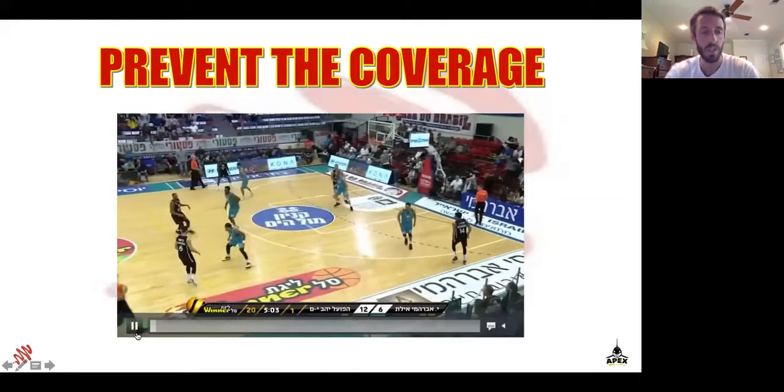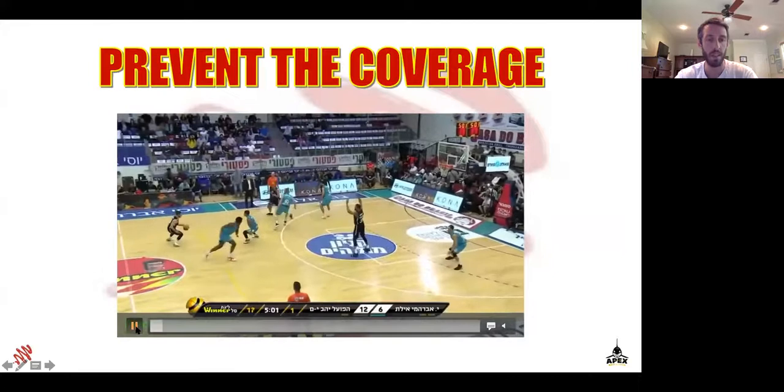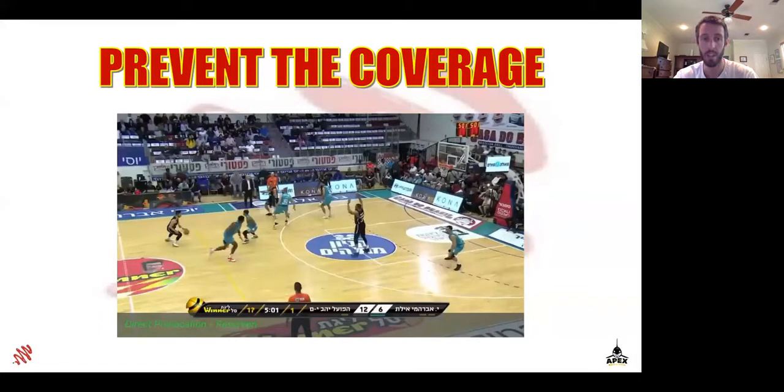Read screen situation from Hapoel Jerusalem. You can see they deal with the show the first time, but not with the mindset to punish that coverage. Simply to trigger it, use it to provoke the reaction of the show, so now the screener can come back and arrive alone.